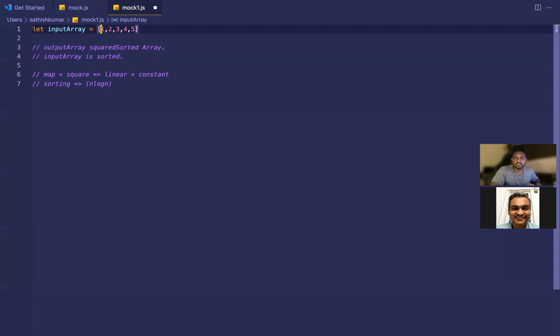Okay. What if like this? Like you said, Karthik, this input array, what if it has negative values? Okay, let's say -5, -3. So even this is sorted. In this case, your logic will fail, right? If we just go with map and square.